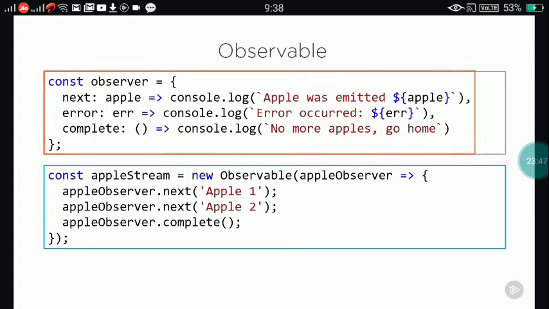Now that we've defined an observer and observable, will this code emit two apple strings to our stream? Nope. Recall that observables are lazy and don't execute when they are defined. So what's missing? If you said we have not started the stream, you are right. Let's talk about that next.